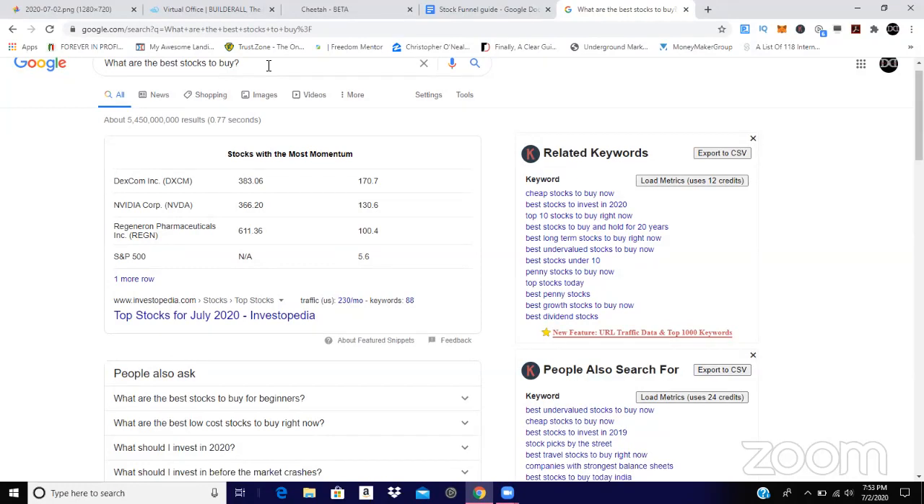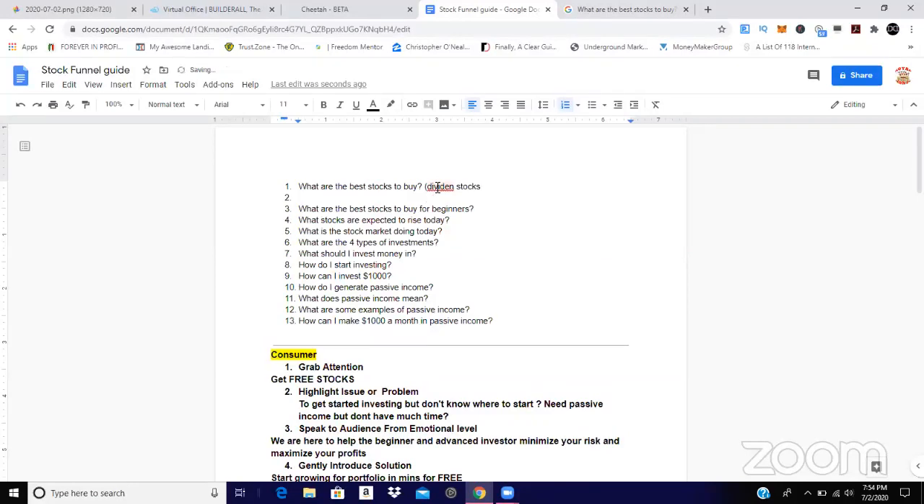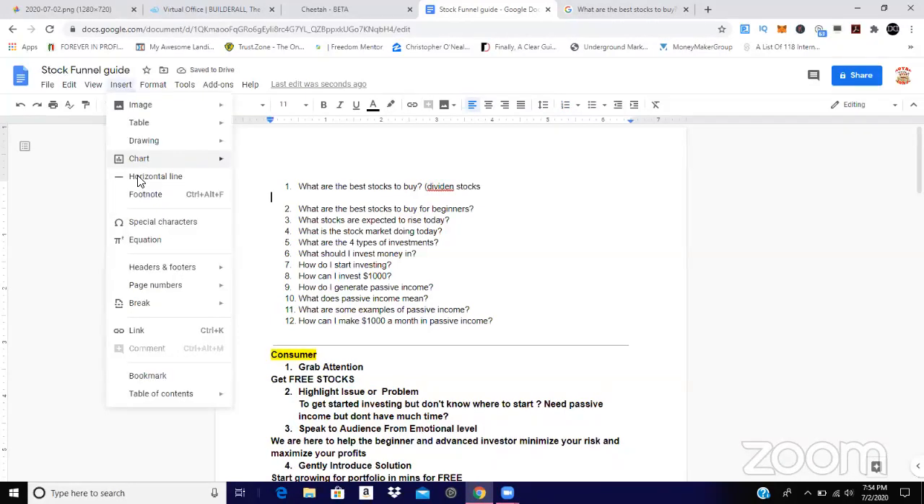But the best kind of stock for me would be a dividend stock. Because I know about stocks, I would actually write an article. This article would be about dividend stocks. So I could put a little thing right here, dividend, see, here we go. Stocks. All right. So I put in here. Boom.